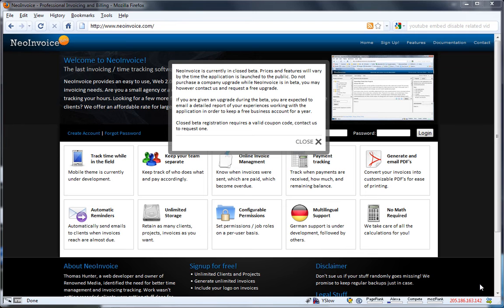NeoInvoice is an online invoicing application which tracks the time you work on projects, the type of work you perform, and which of your employees or teammates are doing the work. We also track different projects and clients, invoice payments, and can even send automated billing reminders. NeoInvoice can even be leveraged to track employee hours for payroll purposes. Now that you have an understanding of the capabilities of NeoInvoice, let's get started.